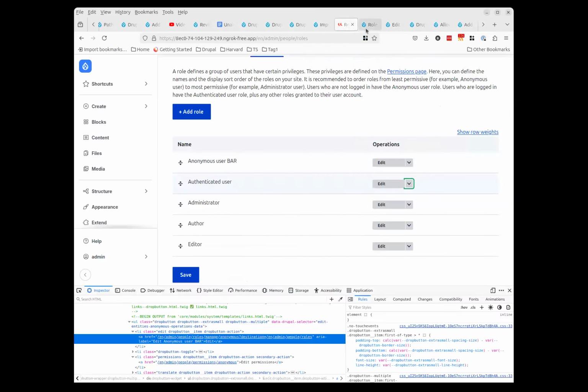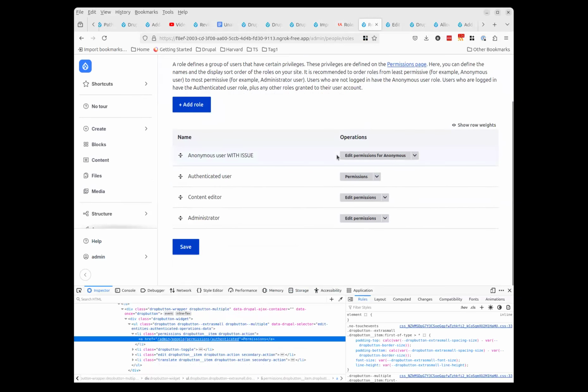And then the next question is, what should the label be? So keep it as edit permissions, shorten it to permissions, lengthen it to edit permissions for anonymous. And I think the long version, we agree, should only be on the ARIA label, that it should not be part of the visible text. Is that right? Thumbs up from Ralph and from Simo.